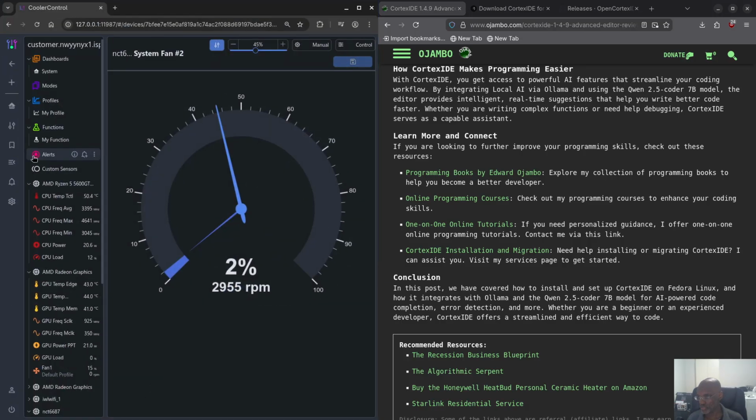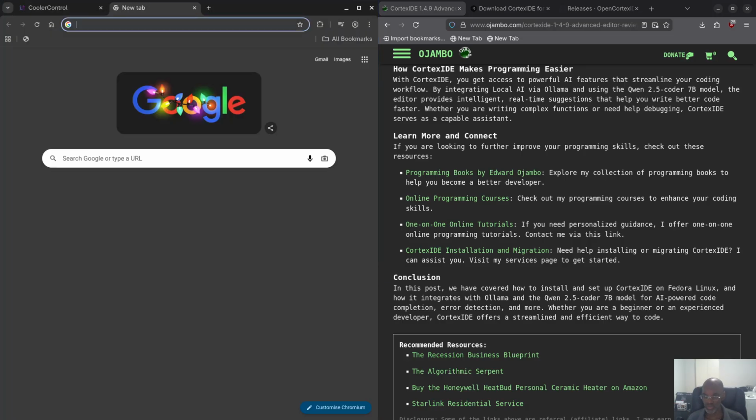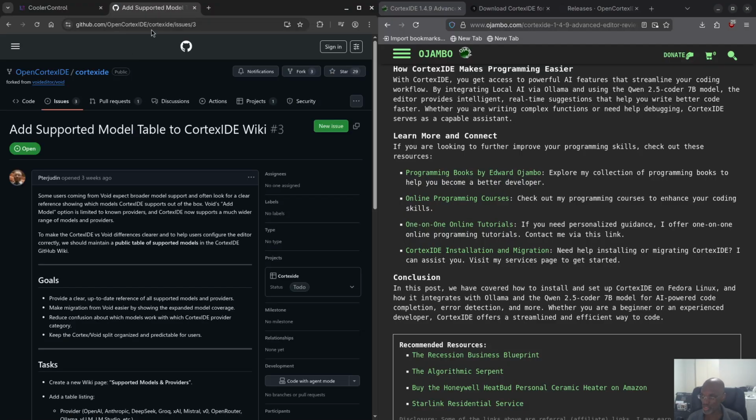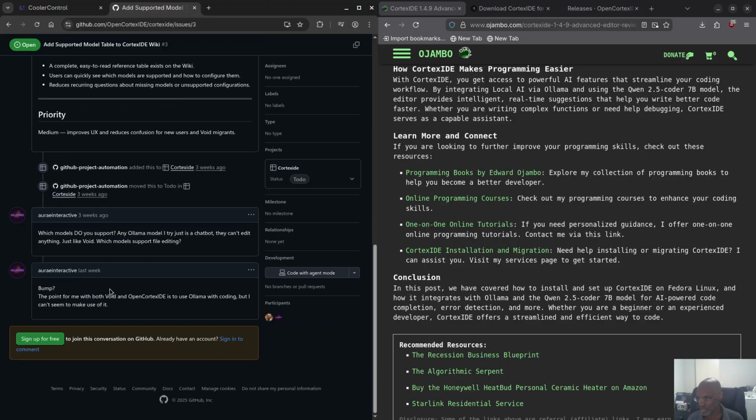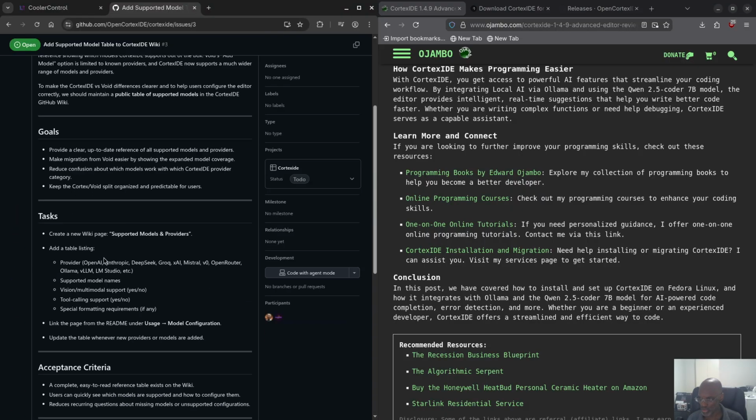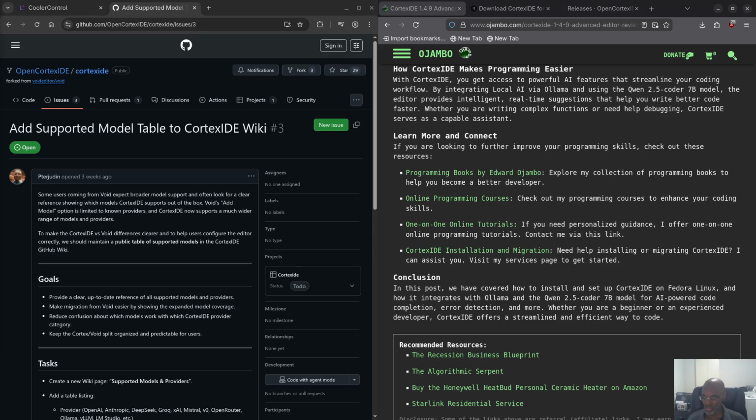I'll show you what's going on with Fedora. I do have links, as I promised. Where are those links? Yeah, so I'll show you the links here. Okay, so let's look at some of the issues first, and this will explain everything. When I looked at the issues, first I went to the code editor issues. It says here add supported model table and so on. So they explain that if there's something wrong with the model, that's not it. So I'll show you some of the issues here.